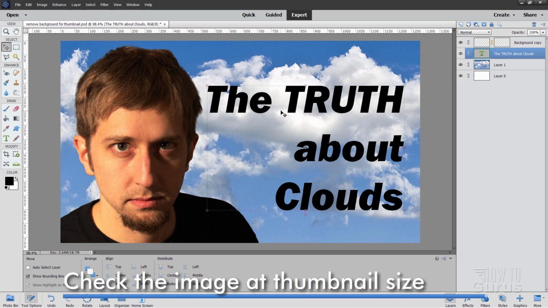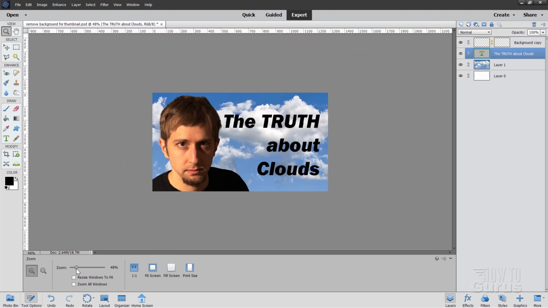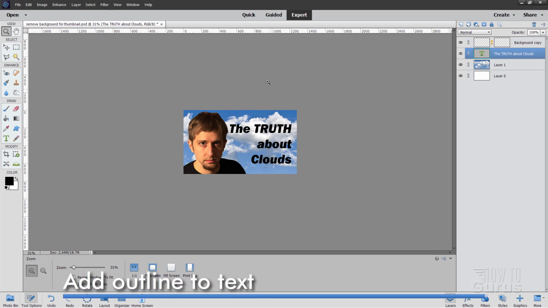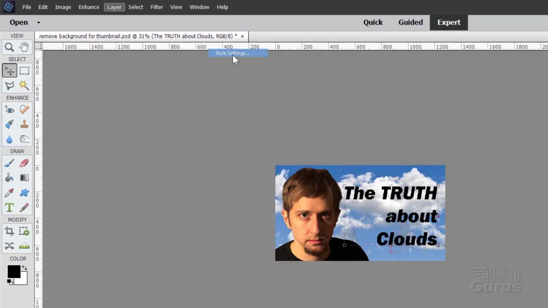And right now is a good time to shrink down your image down to thumbnail size if you're doing this for a thumbnail. So grab the zoom tool. And then just shrink that down so it's pretty small, kind of thumbnail size. It gives you a better idea of how things are actually going to be working when they're on YouTube. So I want to have a bit more punch on the type. And for that, let's go up here to the layer menu and layer style, style settings.